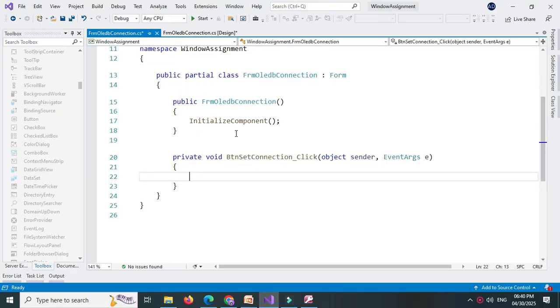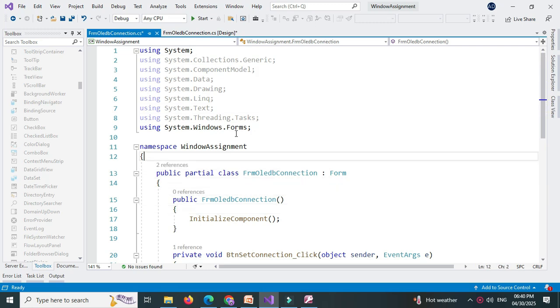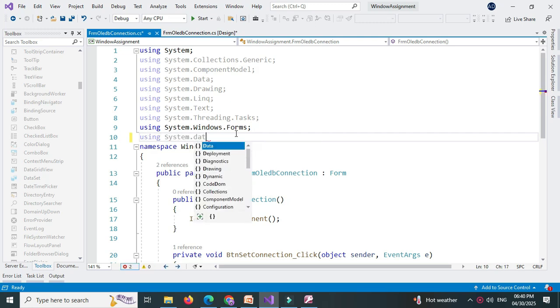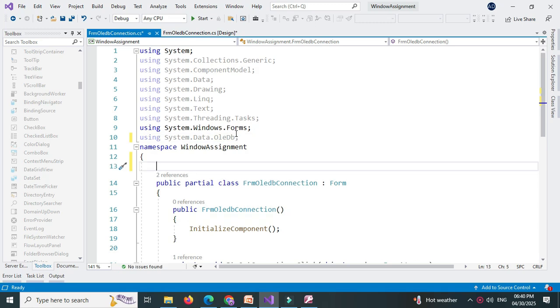So we will click on the button. To make the OleDb connection, first we have to use the namespace system.data.oledb. So using system.data.oledb, and then we will define one string for storing the connection string. So private static string my connection equal to make the connection we need provider.